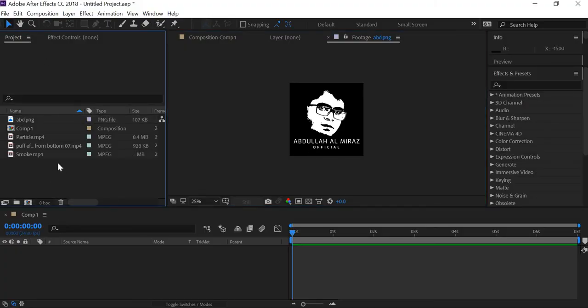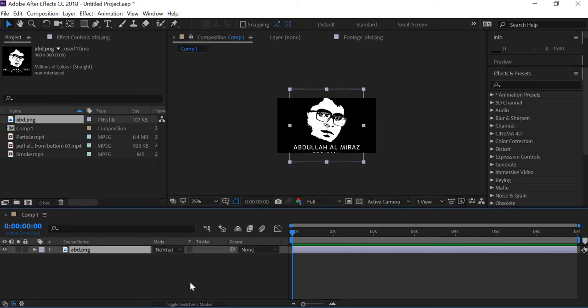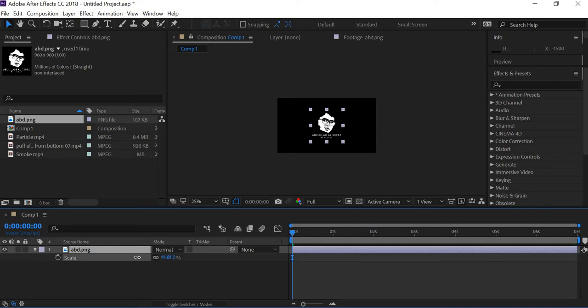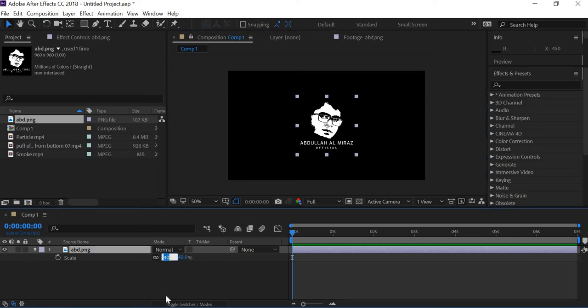All right, so let us add the image first. Hit the S key to scale the image to the size you want. 40 or 35 is better.